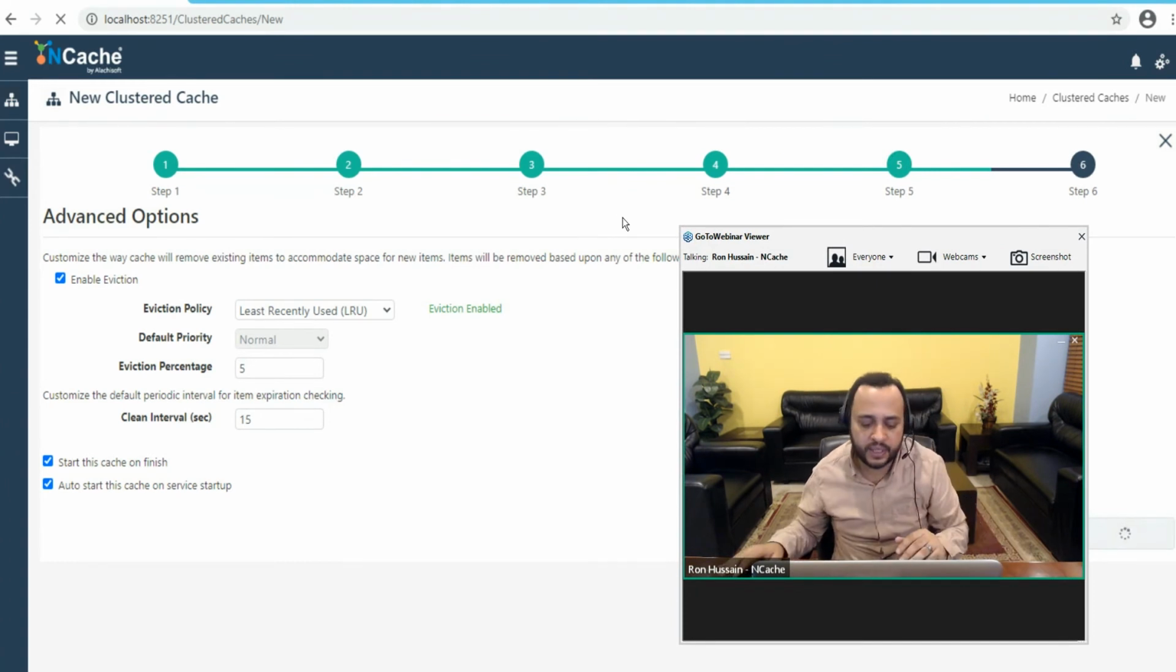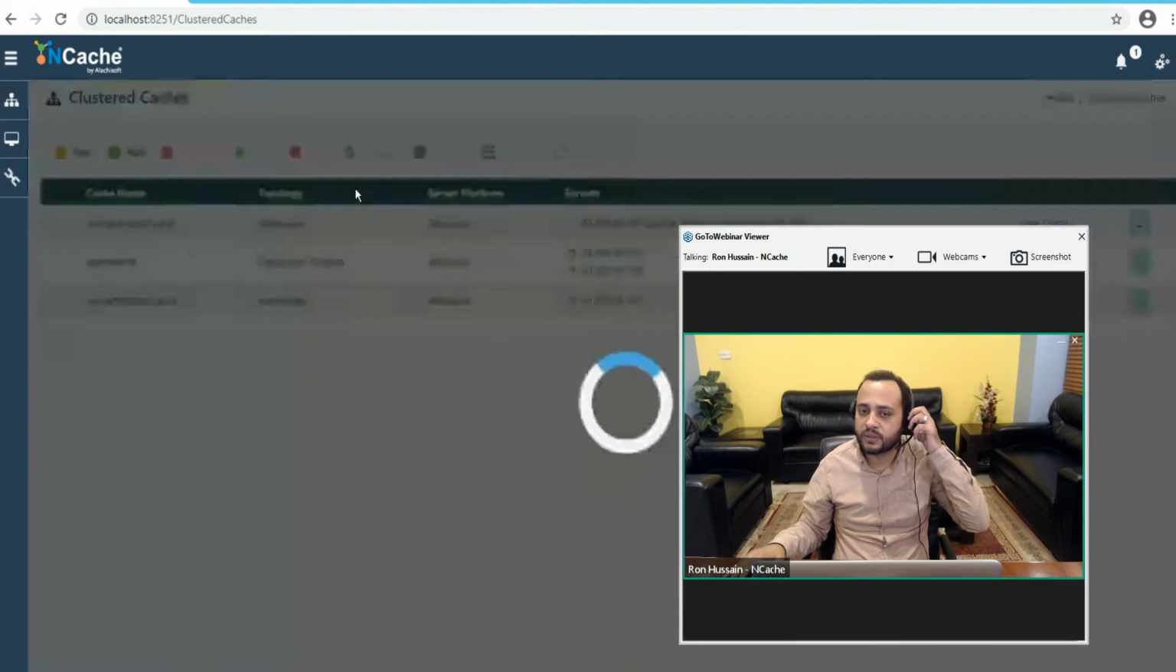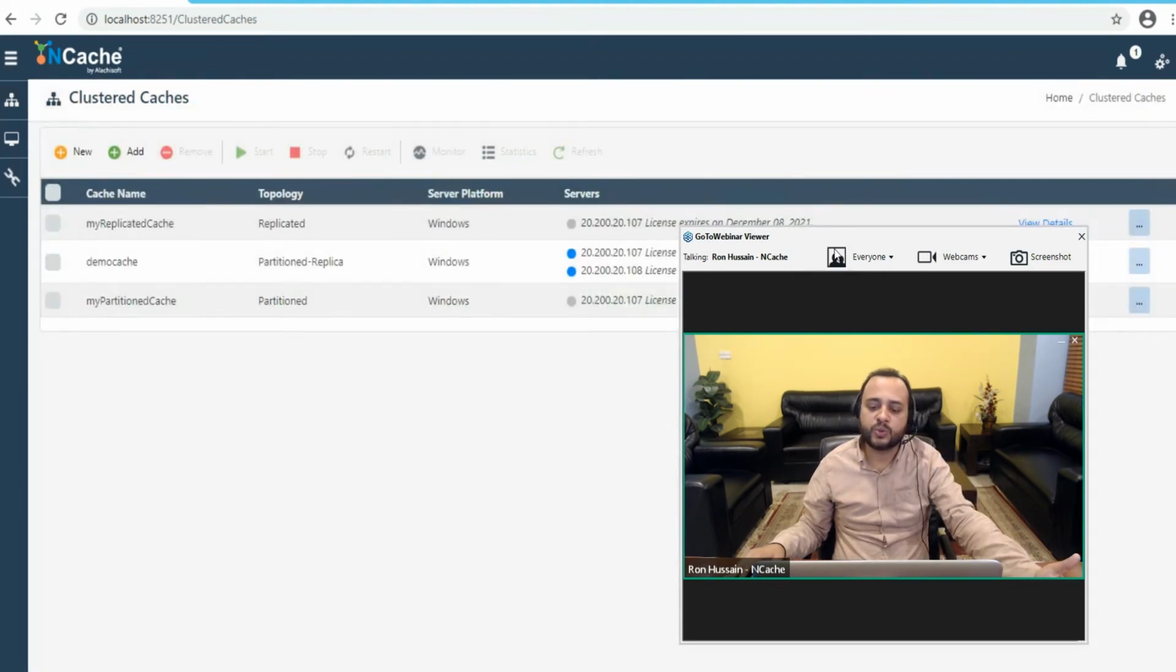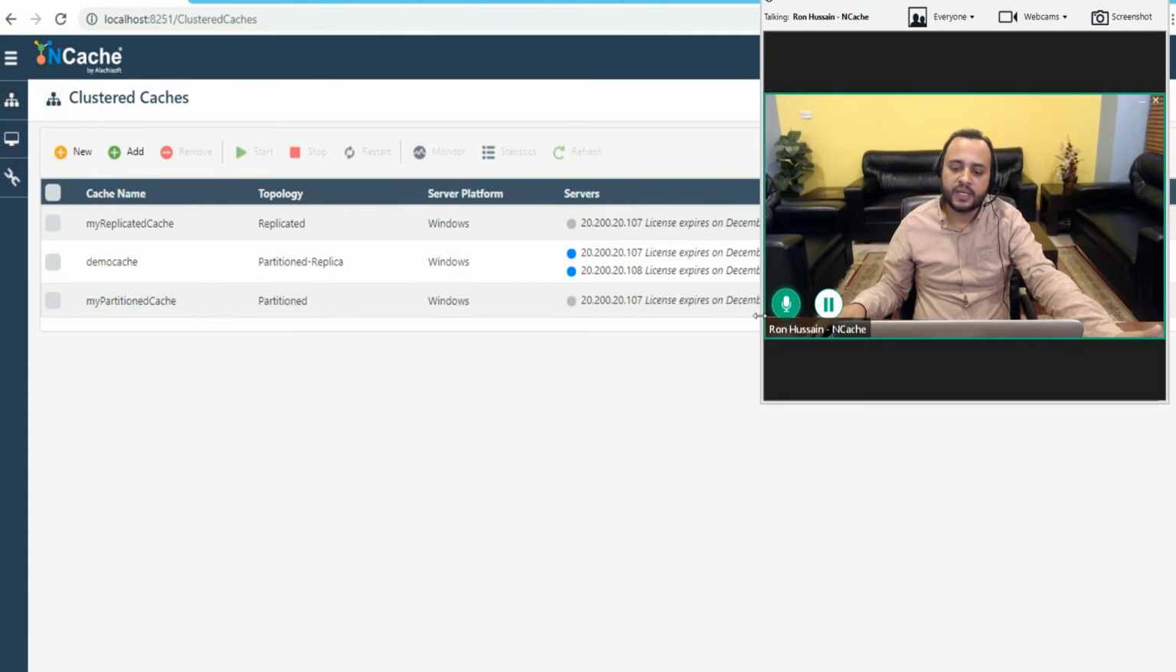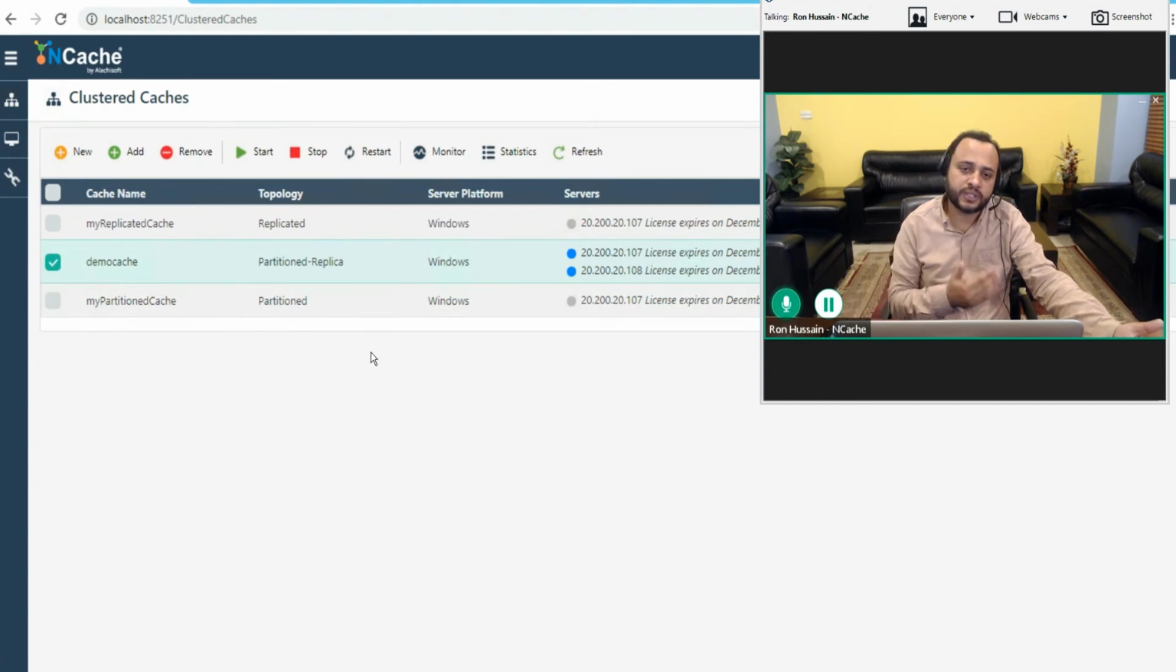All of this can be managed with the help of our PowerShell tools as well. So we have PowerShell commandlets. Our PowerShell module for NCache is very powerful. It allows you to manage all of this, and you can script around it. A lot of our deployments are scripted using our PowerShell tools, so you can use them as well.